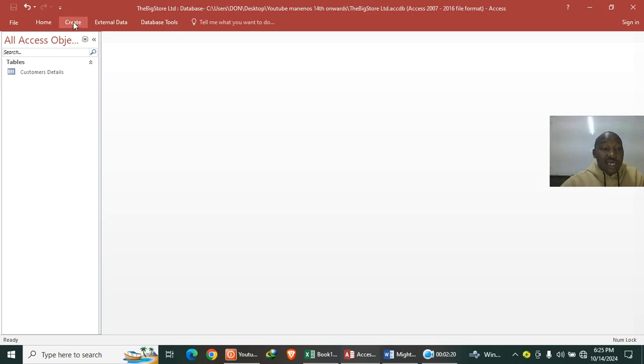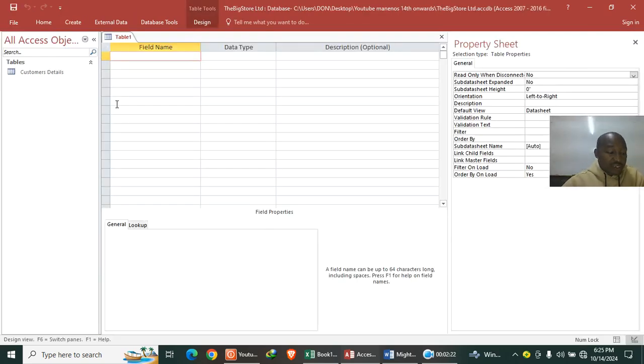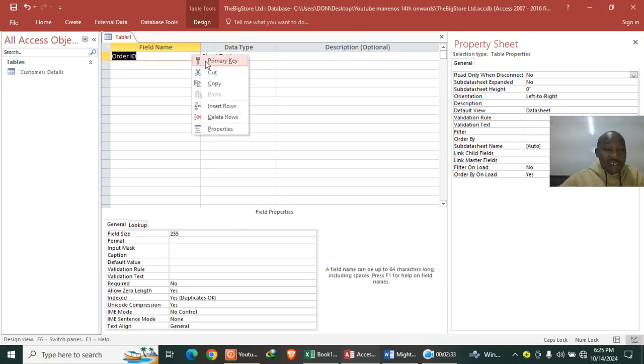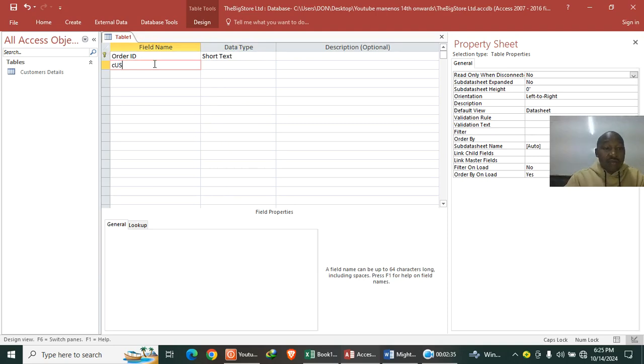So I close this one. Again, I go to create table design. I'm creating the second table. The second table shall have the order ID as the primary key. Then we shall have our foreign key, that is customer ID. So we shall not put the primary key icon.